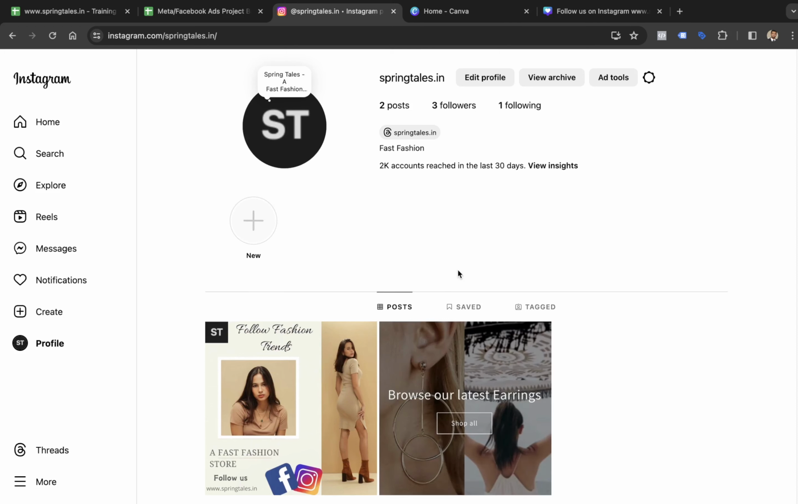But once the creative is available, you still don't get the followers, because now it's time to launch a campaign in the Meta Ads account. Now, this is the Meta Ads account that we are talking about. This account is for the Springtails project. We have already launched a traffic campaign, an awareness campaign, and a page like campaign. And now we are going to launch the 4th campaign in this account, which is to increase followers on Instagram.